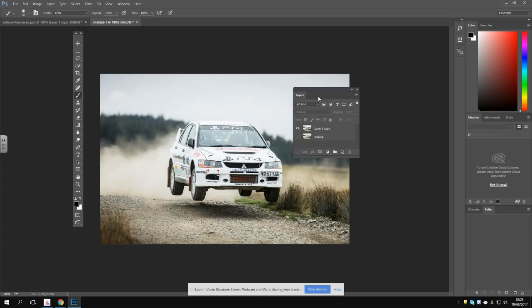Now you may think, wait a minute, I can still see it. Remember, I've copied the layers. So I want to work with this copy. Now, the first thing I need to do is select the actual car itself.